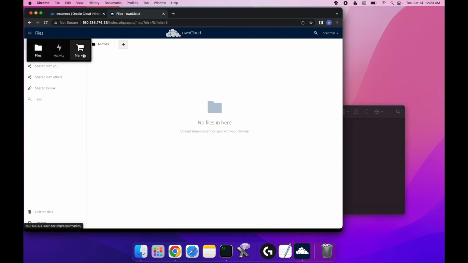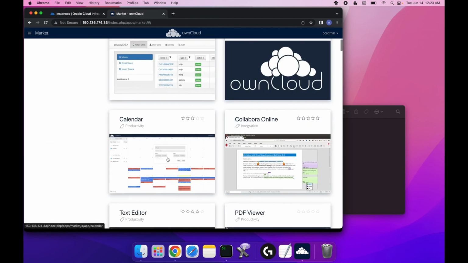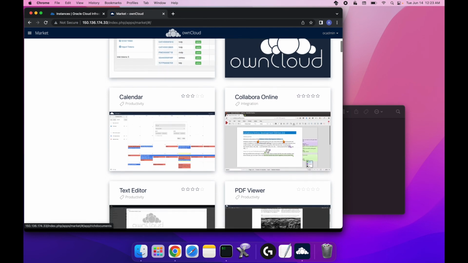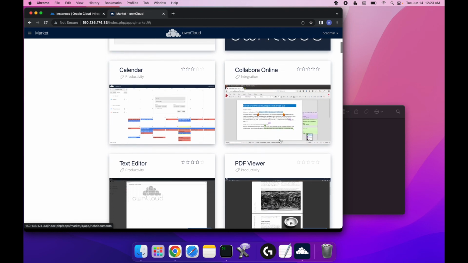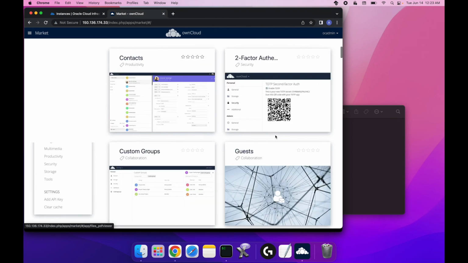And with this, you also have a marketplace here. On the marketplace, you can go ahead and get different plugins. You can set up two-factor authentication. You can get custom groups. You can do calendar. There's a collaboration tool, kind of like Google Docs, where you can have multiple people working on the same document at the same time, a PDF viewer, and a bunch of other plugins that you may find useful.